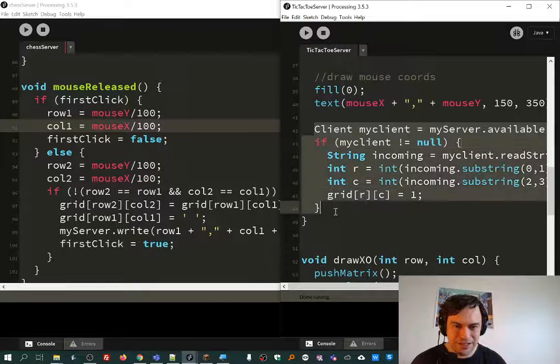Okay, so anyways, we're going to go get this code here. This is what I want to take a look at. This is our previous way of reading in information that's coming from the client.